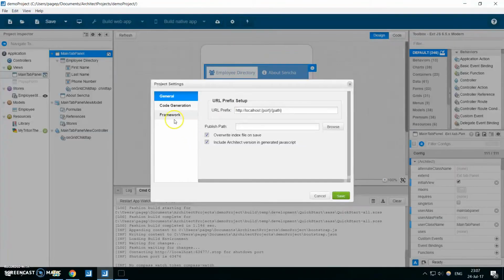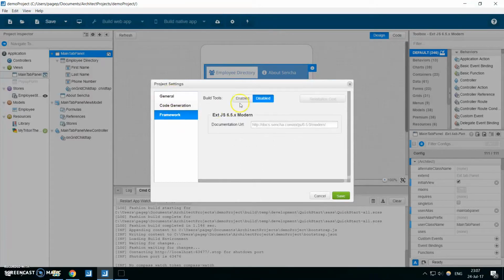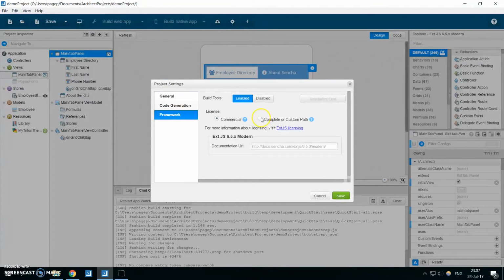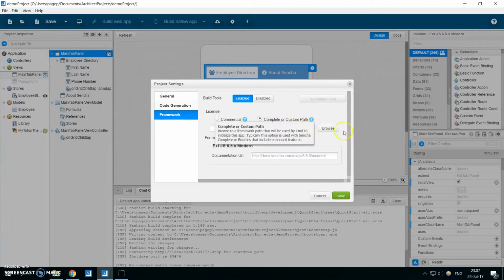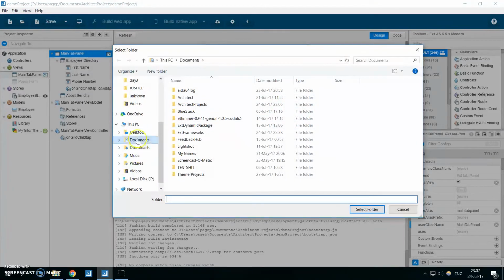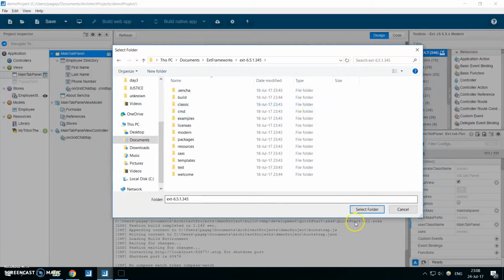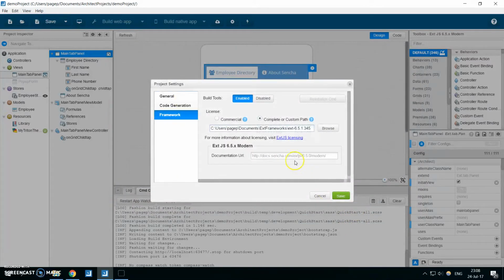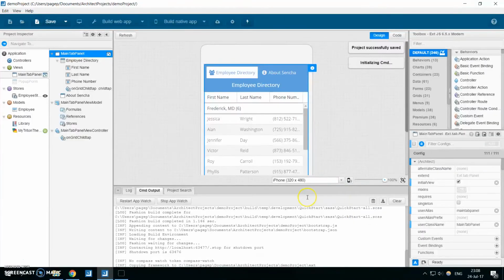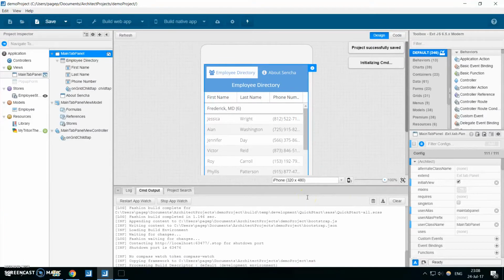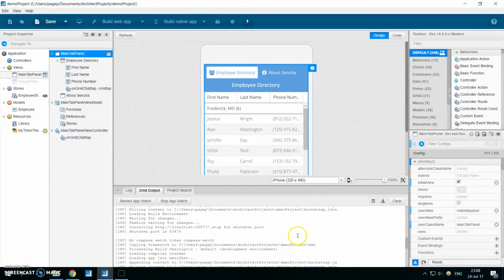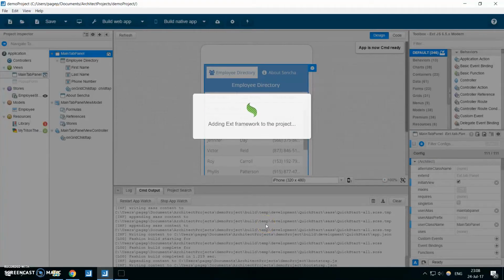Let's go back to the project settings, Framework, enable build tools, select custom path, browse, and select the new folder. So I have Ext 6.5.1. Select the folder, click on save, and the project should be upgraded to Ext 6.5.1.